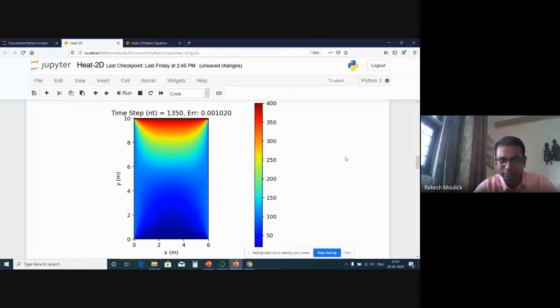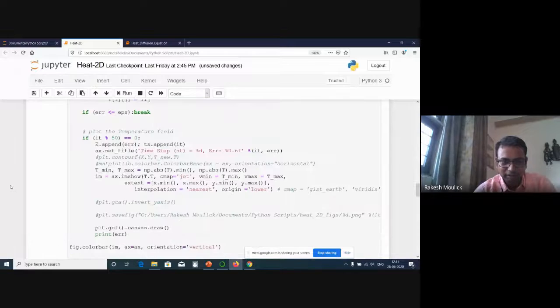So error goes below, like 0.001020. This is my error. You can give instruction for further minimization of the errors. And in just 1350 time steps, this has converged. The solutions have converged.